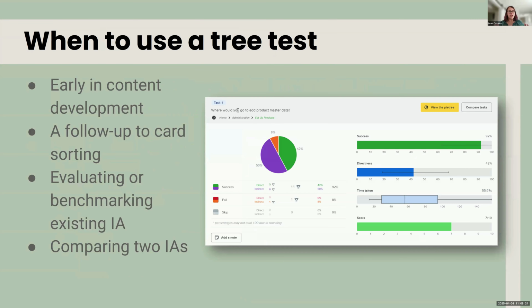Most importantly, when you go to use a tree test, if you have a new type of content or documentation that you're developing, running a tree test early on in the content development process can be really insightful and allow your writers to adjust their content based on its results before the first version is even published. You can also use tree testing as a really good follow-up to card sorting.